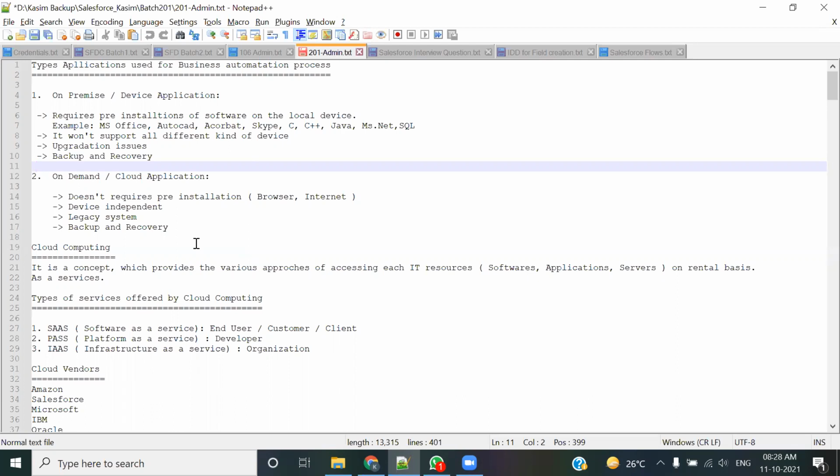Okay, and device independence is there, because I don't at all require to take this device. But if you install something on the device, you actually require to take that particular device everywhere, because the things are installed at your end. You need to take this device everywhere. Then only you could access that application.